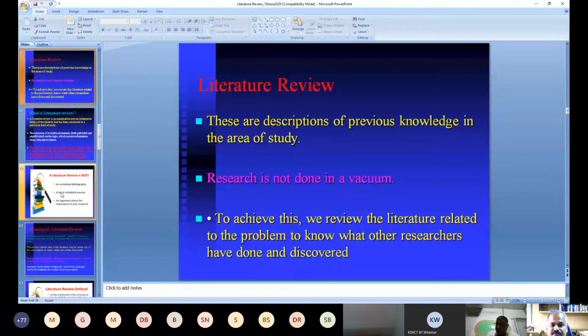So research, of course, cannot be done in a vacuum, because you may find n number of research articles in almost all sources of literature. Literature sources may be primary sources or secondary sources. I'll touch upon this point in the later part of my lecture.